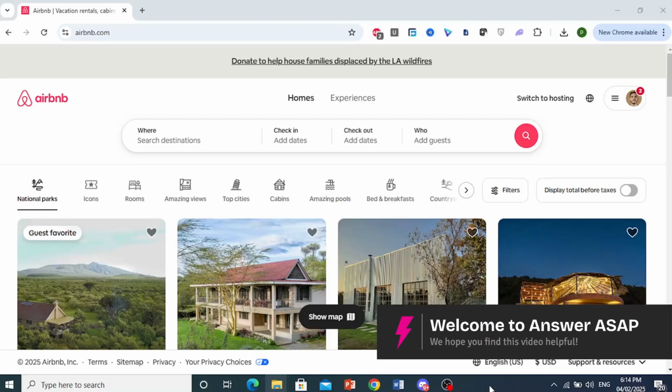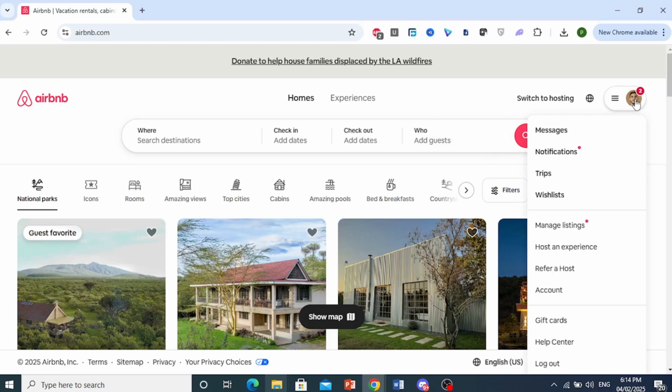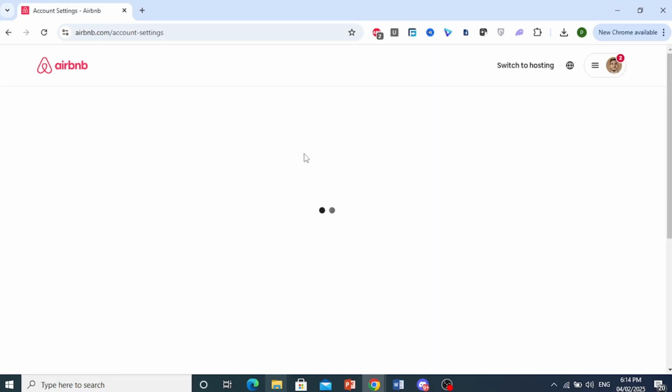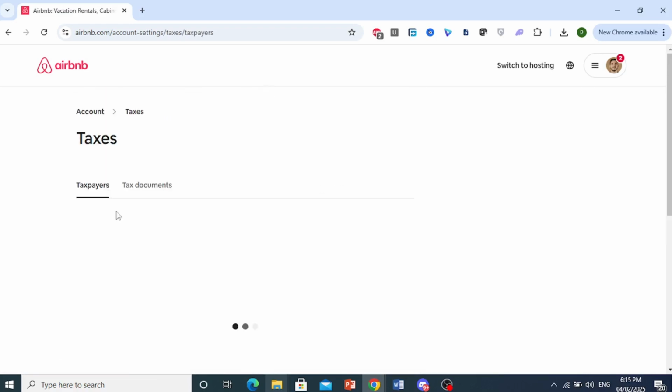In this video, we'll go over how to file taxes for Airbnb. So what you need to do is come here, the top right, okay? Click on your profile icon, and then just click on account. Now, right here, you will see an option for taxes.